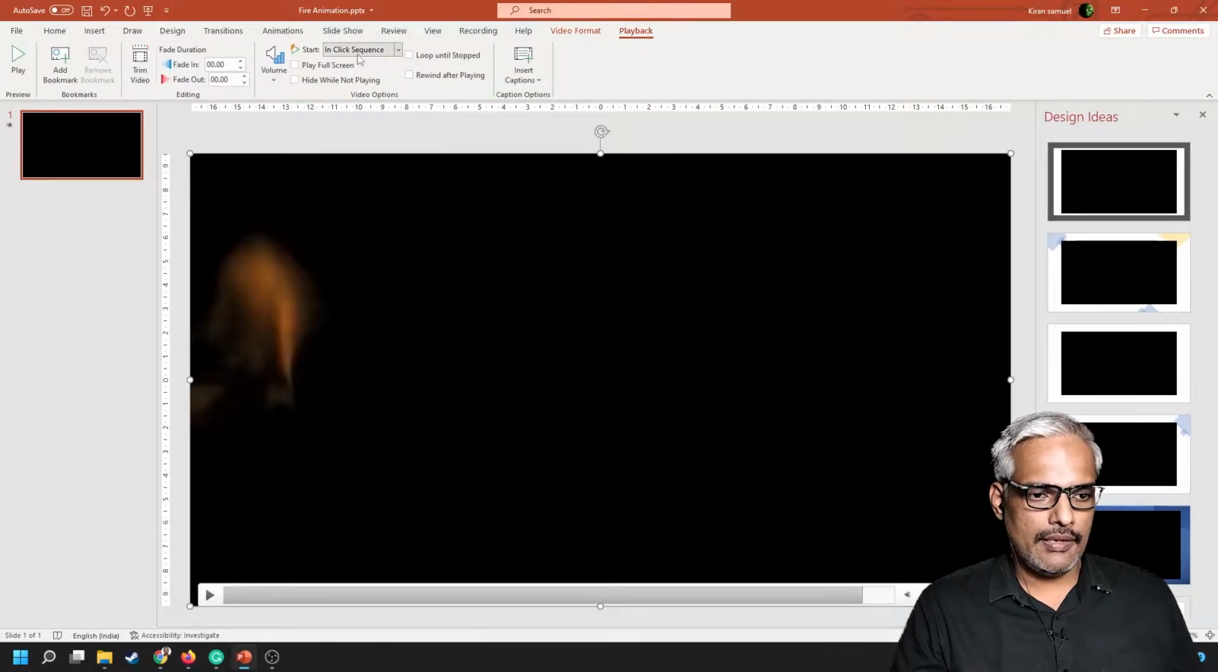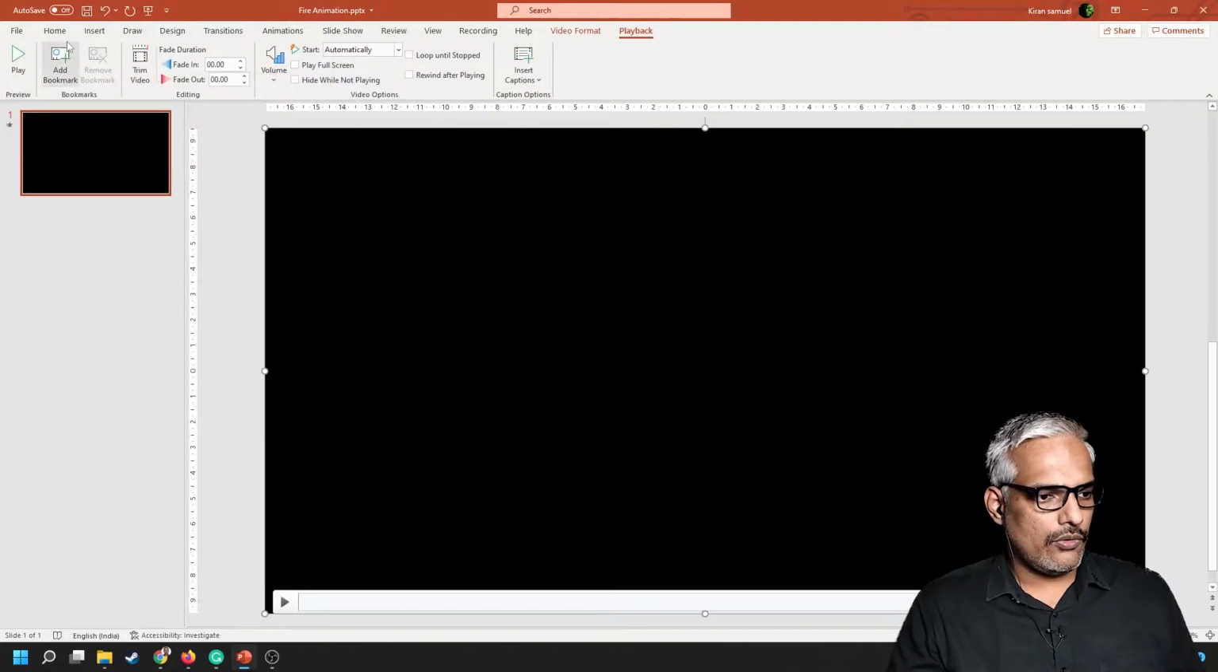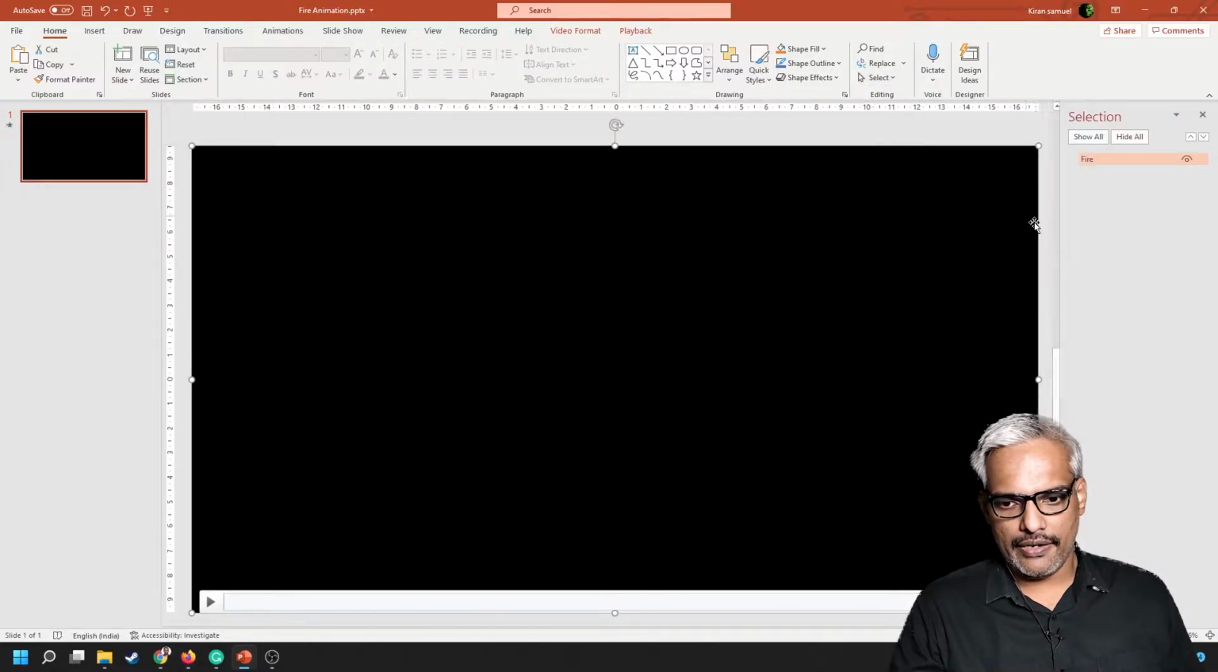So this timing we'll be requiring, and we'll note it down. What I will do is go into the Playback option. I don't have to click on this particular video to play, right? So I'll make it start automatically, so that this plays automatically, right? And I will go into the Home option, go into the Select option, and click on the Selection Pane.